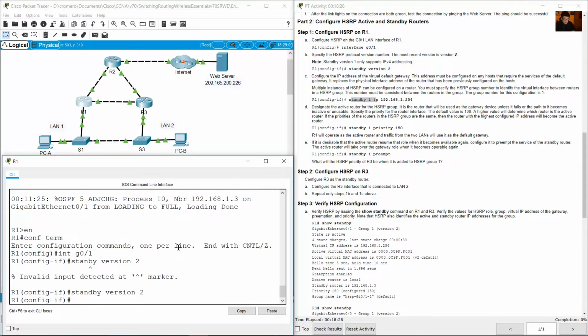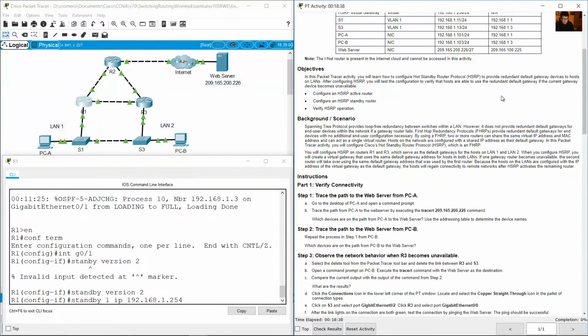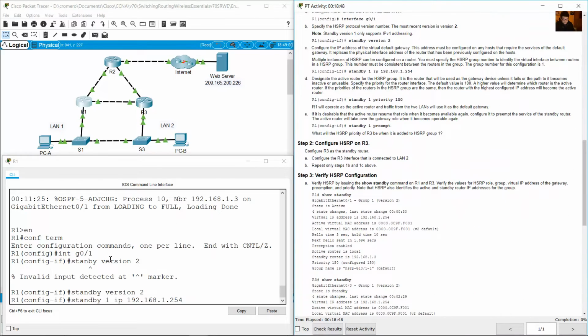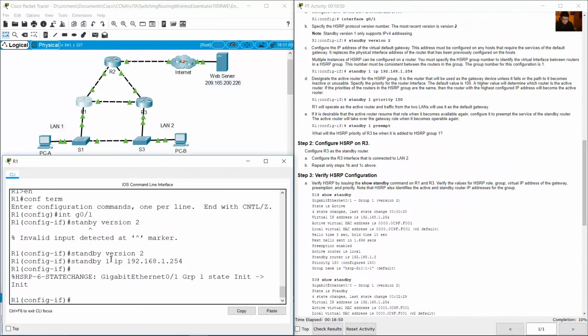Standby group 1 IP, the virtual IP 192.168.1.254. Remember, this is the virtual default gateway for HSRP. Enter. Very good.